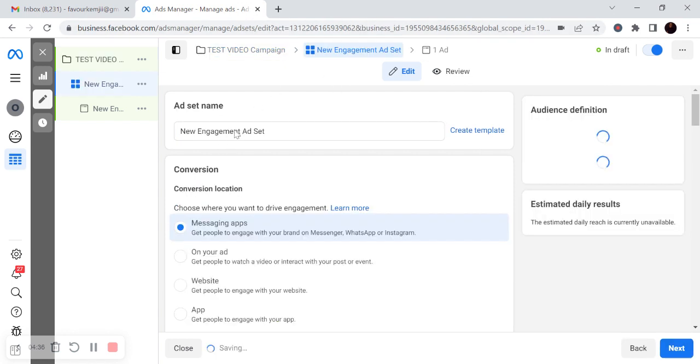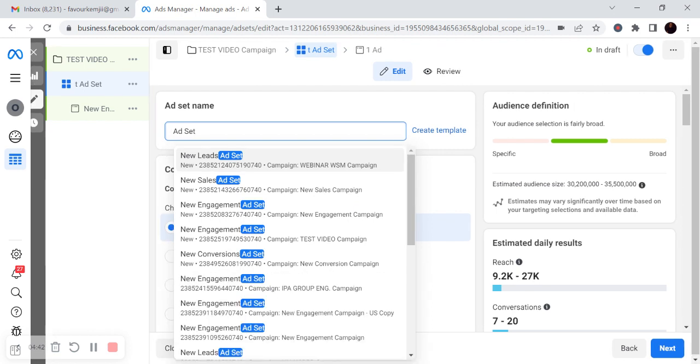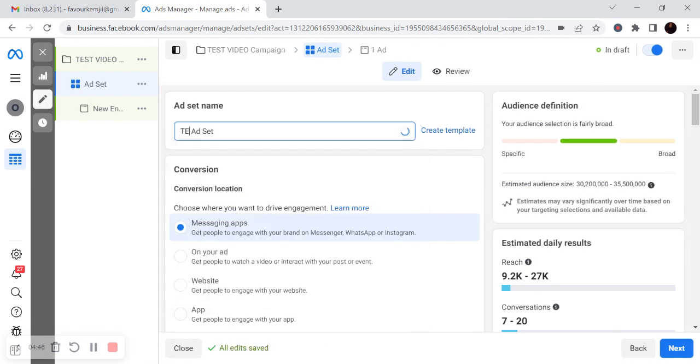You can also name this ad set so that you remember it. Now the thing is that in each campaign you can have as many ad sets as possible, right? So I can duplicate an ad set and target a different area and all of that. So I'm going to do test video ad set.